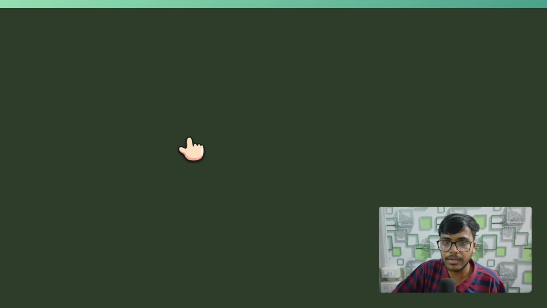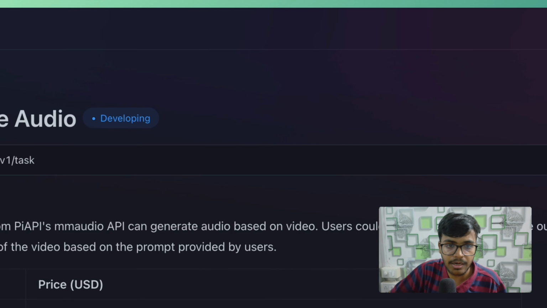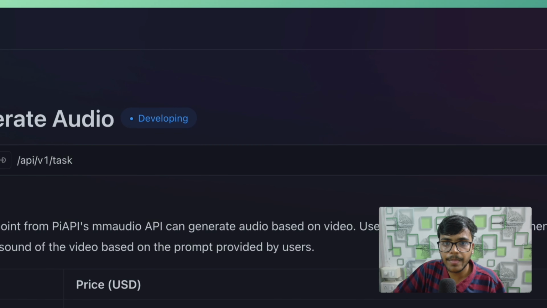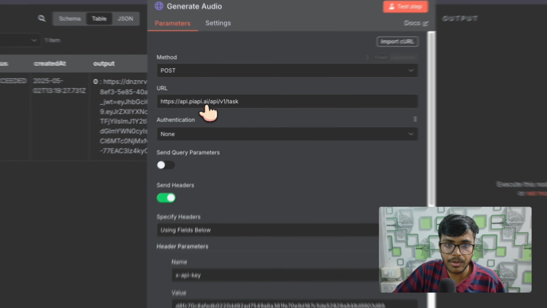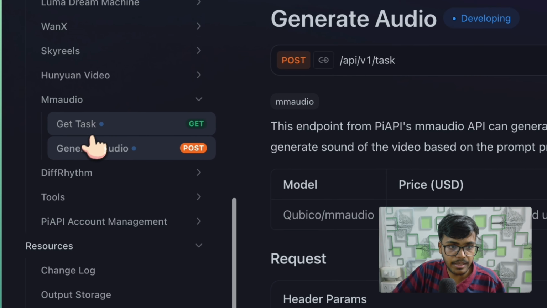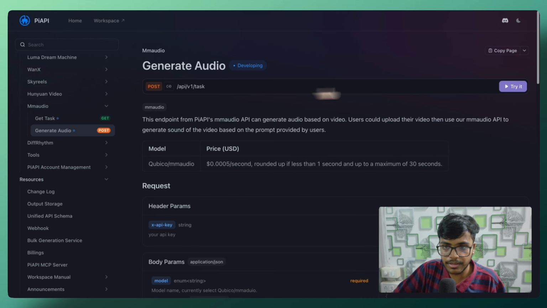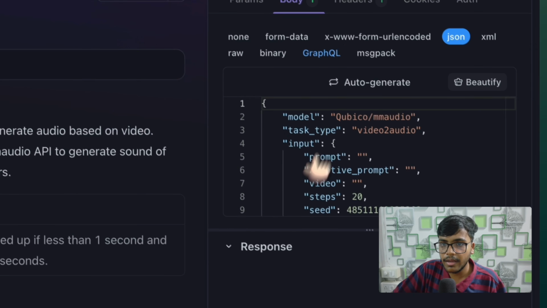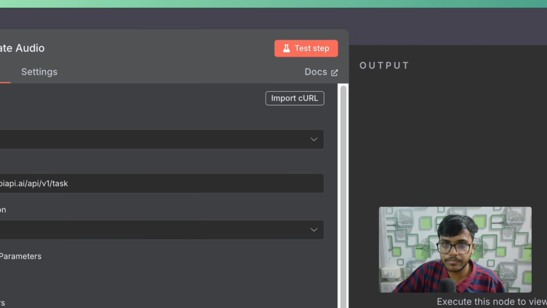Now again, click on this run API so that we can get the set of instructions that we have to follow. So let me close this one, go to this one, and now again here we are going to use the method post. The URL should be this one. How do I know that? Basically generate audio, right? And then this is the URL, click on this try, and this is the URL that we are putting here.